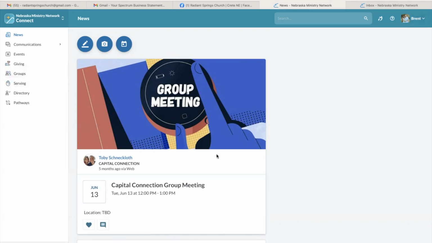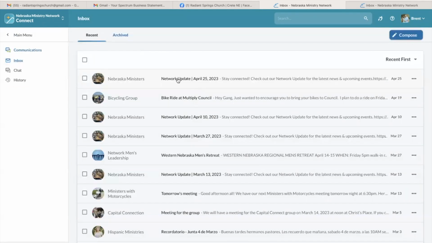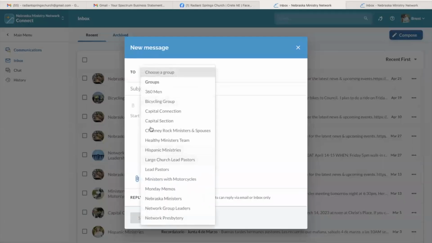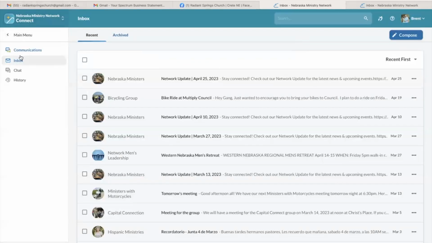So when you go into Realm, you're going to log into here. That's you. Of course, that's me. And if you're in the Connect area up here, which is what a lot of you only had access to, there you're going to do communication. You could email your group through this option. You would go communications, inbox, and then you can compose. You select a group. So your network group should show up there that you are leading. All right. And you can send it out that way.